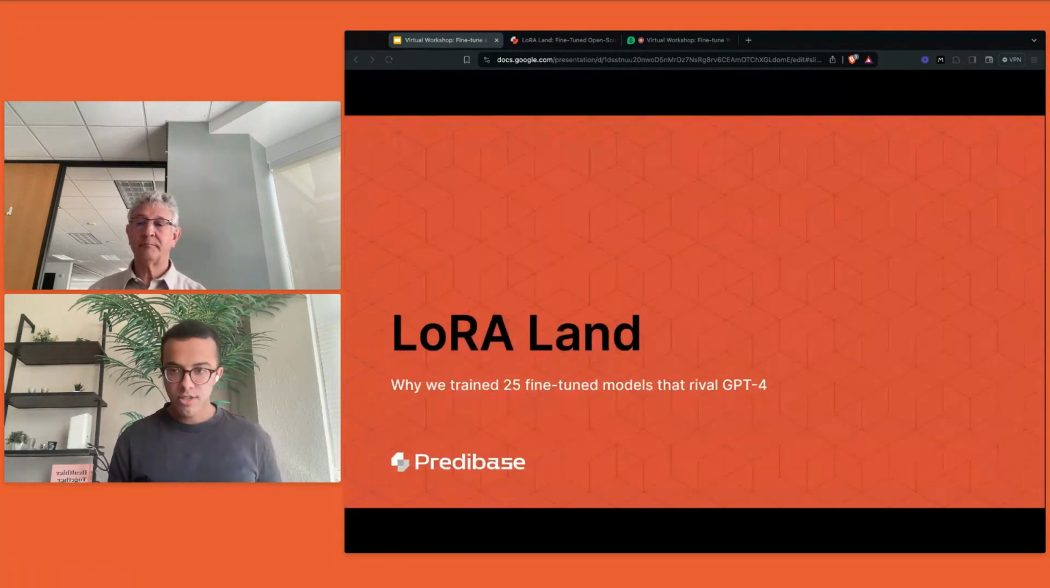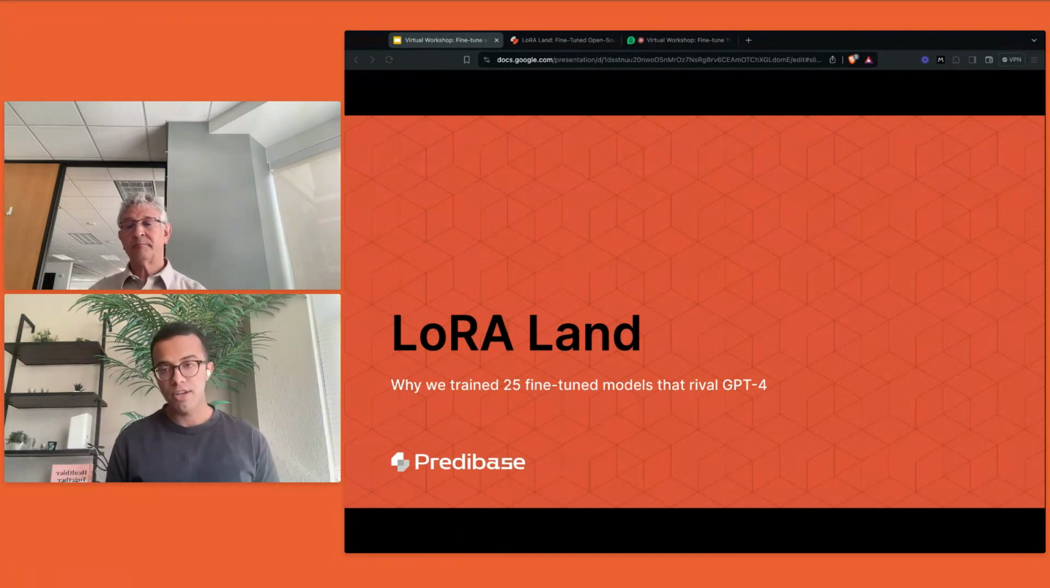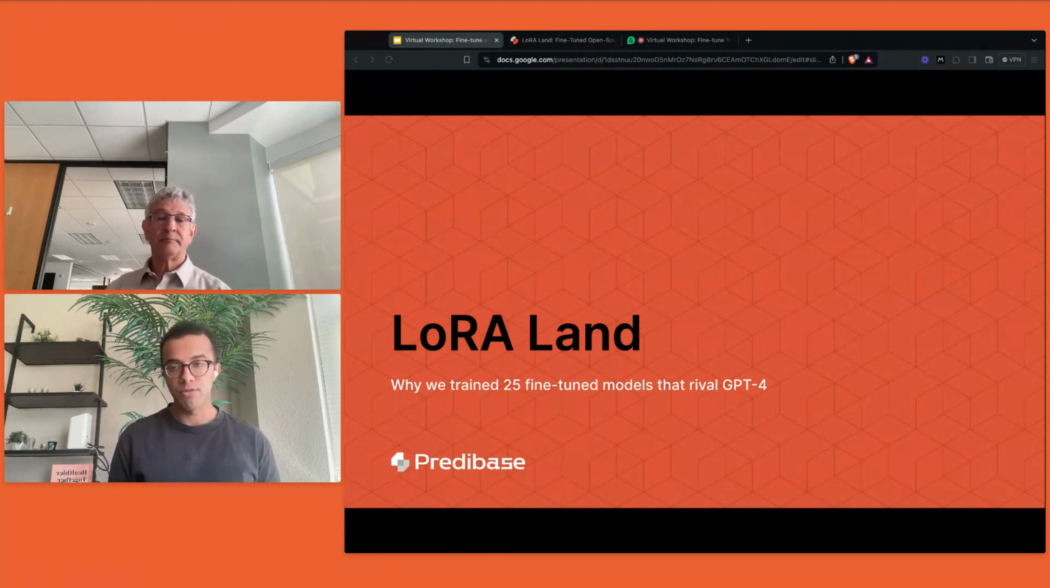Cool. So let's talk about LoRaland and some of the underlying motivations of our recent launch. For those who are unfamiliar, LoRaland was essentially our playground that shows how we fine-tuned 25 different models that rival GPT-4. And by rival, we mean that are at equal or better performance. Today we couldn't be more excited to show you how you can build your own version of LoRaland, specifically in the customer support domain.